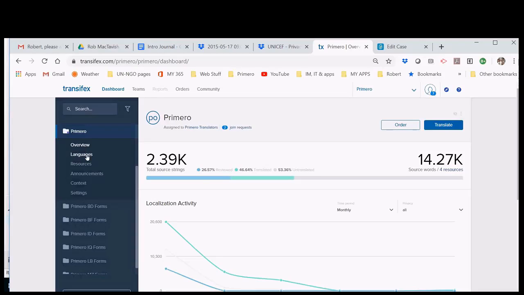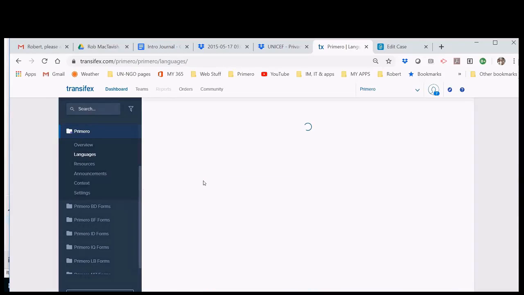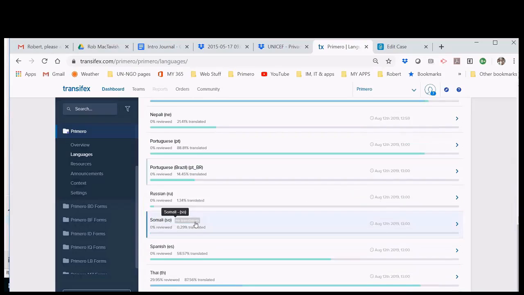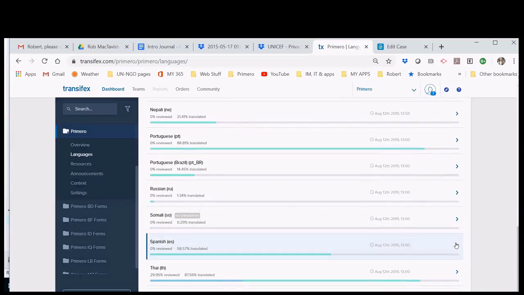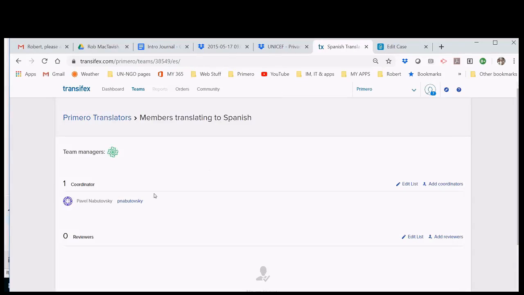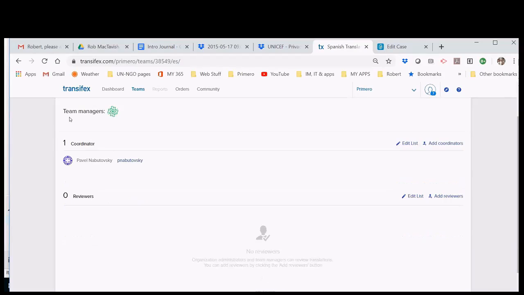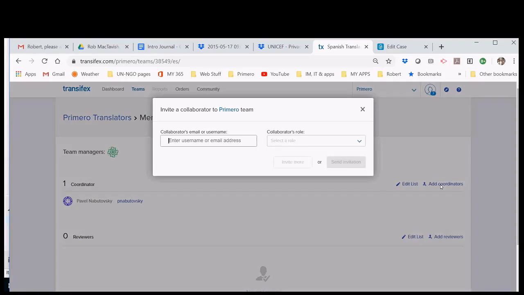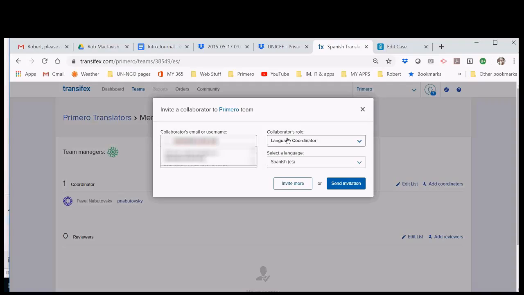So what I would do is assign, these are the different languages we're working in, I would assign probably you to this Spanish project, and I'm going to add members to the Spanish project here. There's one coordinator. Currently there are no translators or reviewers. So I'm just going to add your email as the coordinator for this project. Okay. Now this will give you the ability to add translators, and I'll show you how to do that.